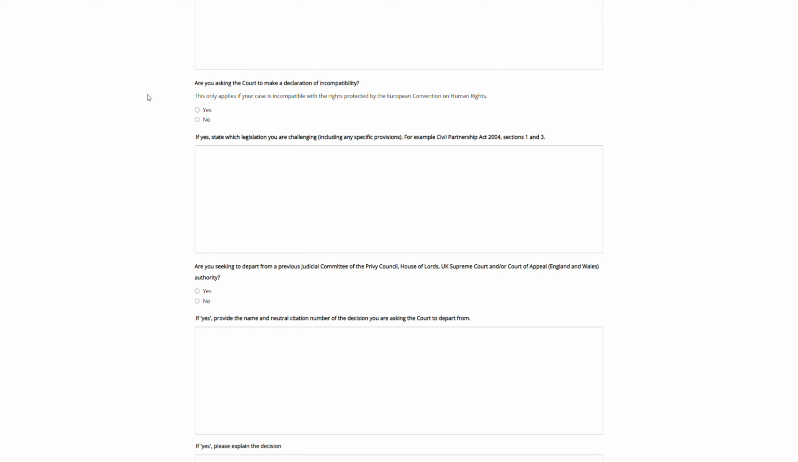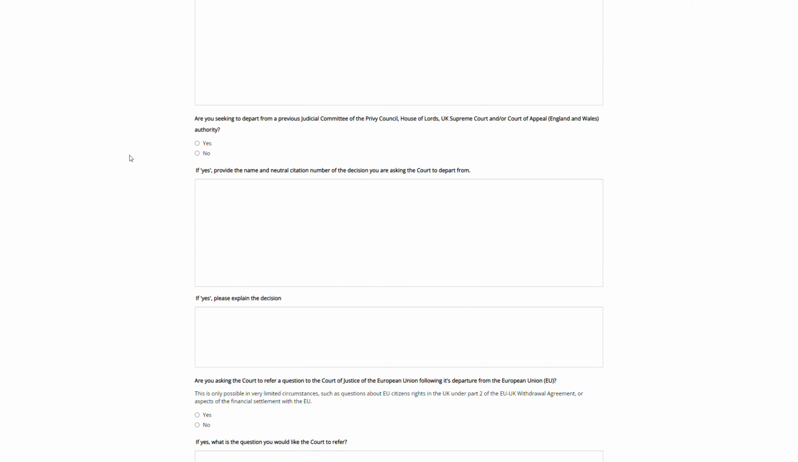The portal then asks if you are asking the court to make a declaration of incompatibility. I'm going to say no here, but if you do, you must state in this box below which legislation you are challenging. The portal then asks if you are seeking to depart from a previous decision by either the JCPC, House of Lords, UKSC or Court of Appeal. Again, I'm going to say no, but if you are, you must provide the name and citation numbers of those decisions in this box below and explain those decisions.